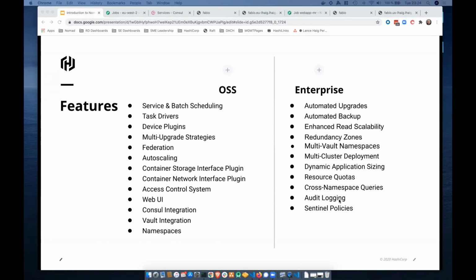Then you get resource quotas, cross namespace queries. So you can have namespaces, obviously, like you have in Kubernetes, for example, and then you can query across them. So you can run one command to query and find that job that's misbehaving or not misbehaving, or just can't find it. You've got audit logging, and then obviously Sentinel, our policy enforcement tool, or the policy enforcement tool from HashiCorp.